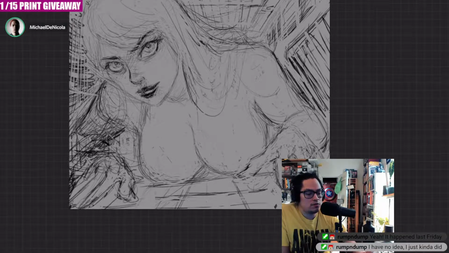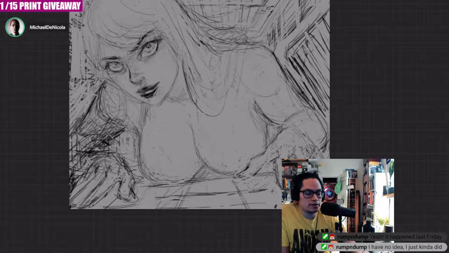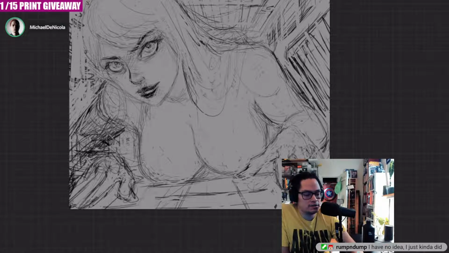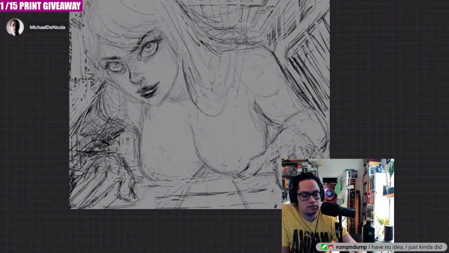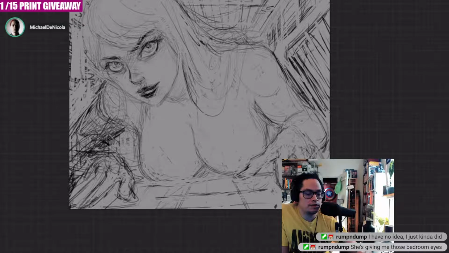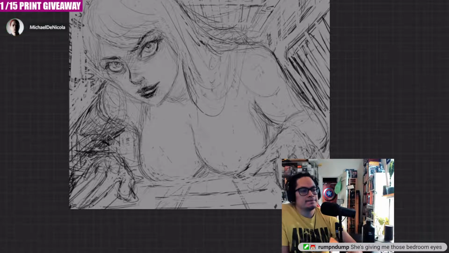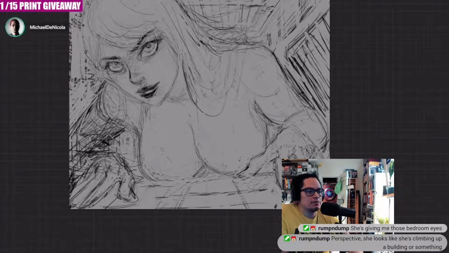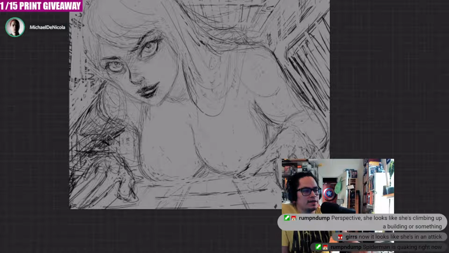Hey Rum, what's going on in this photo or this drawing to you? What looks like is happening here? She's giving those bedroom eyes, but where is she? Yeah, she's giving BJ eyes for sure. Perspective, she looks like she's climbing up a building. Yes, it does look like she's climbing up a building. Spider-Man is walking right now. That looks like she's in an attic. I know, I switched it up.